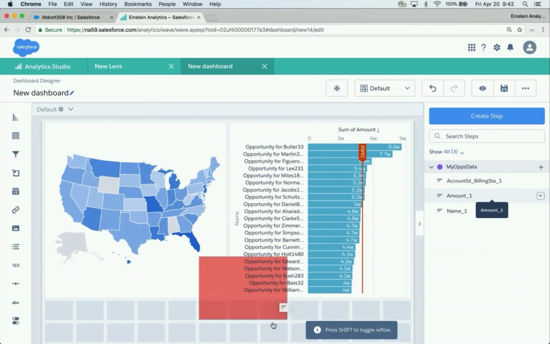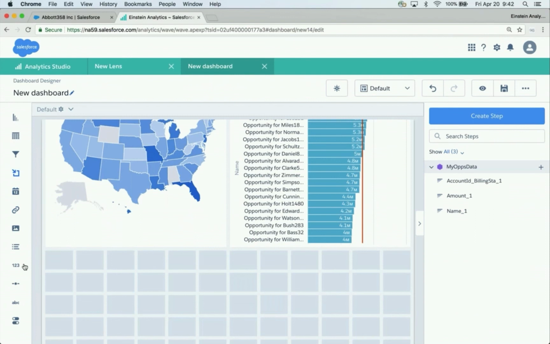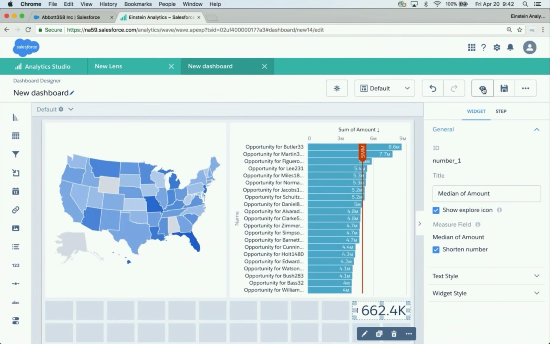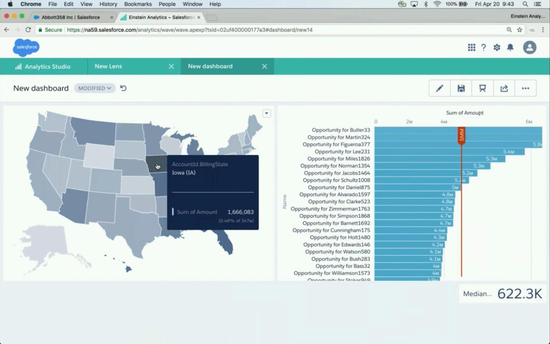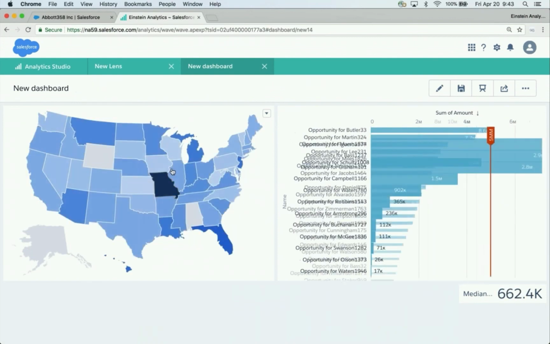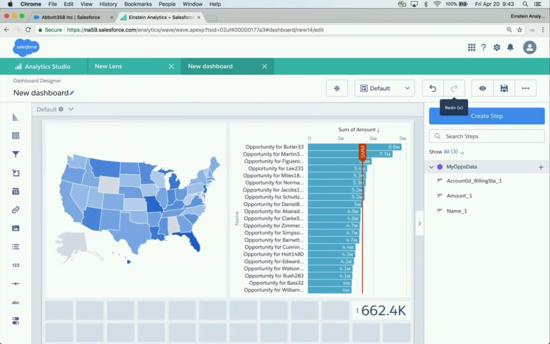And so here I have that amount number one. I can drag on here. Looks a little odd as a bar chart. Maybe you want it as a donut. I'm just going to do this little number widget more for debugging purposes, and you'll see in a minute what's going on. So what do we have? Our median deal is 662K. If I preview, you can see that the median deal is definitely different for different states. So we can use this information to make the target line more interesting.